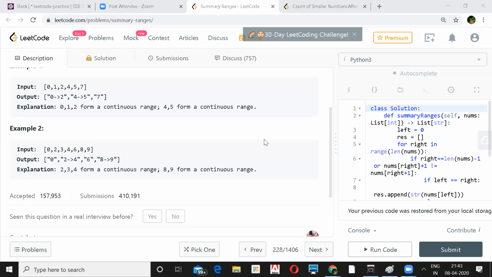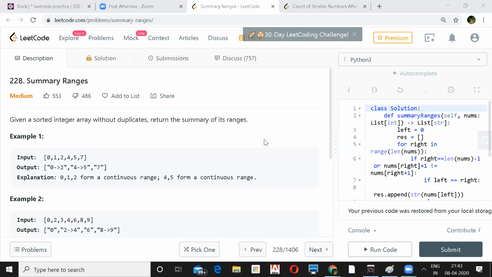Yeah, we can go with the second problem then. The problem is we are given a sorted integer array without duplicates. We need to return the summary of its ranges. Like the array given to us is 0, 1, 2, 4, 5, 7. 0 to 2, since they are consecutive, is one range. Then 4 to 5, both consecutive, and 7 alone.